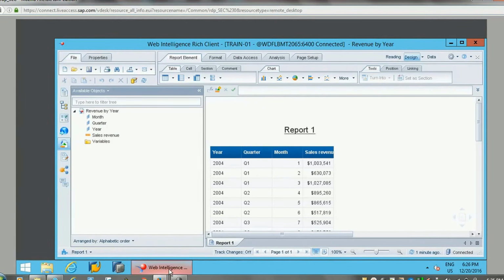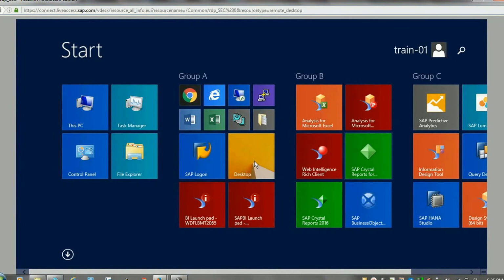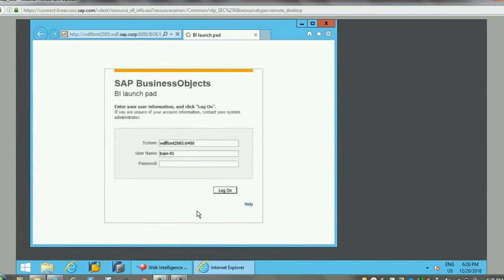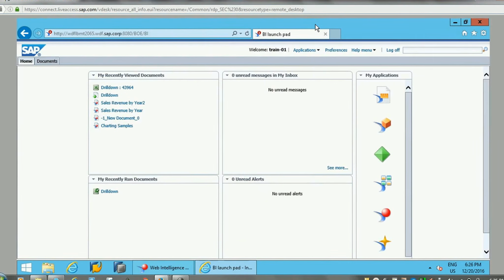Now we want to check in the repository. How? Go to the BI Launchpad. We need to log into the BI Launchpad. We need to give the system name, then username and password. Just use the username and password provided by the business administrator. Once we log into the BI Launchpad, you will see this layout.